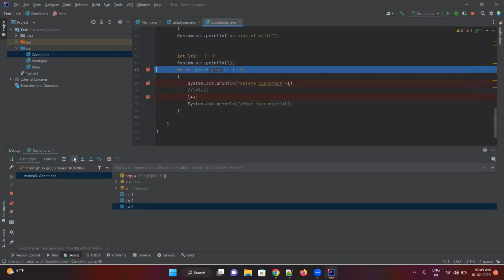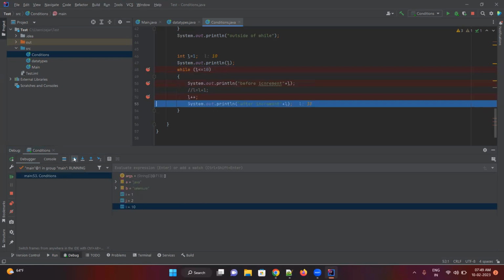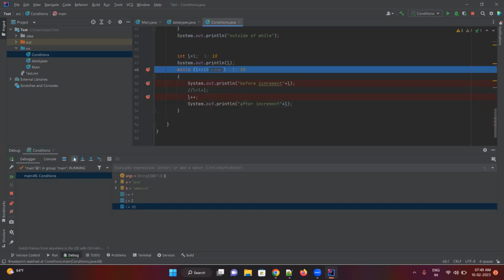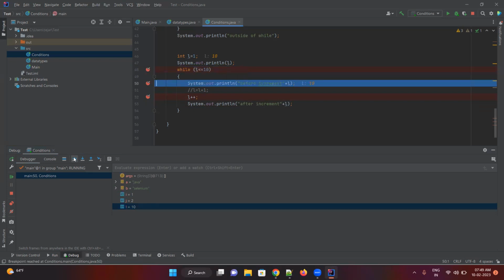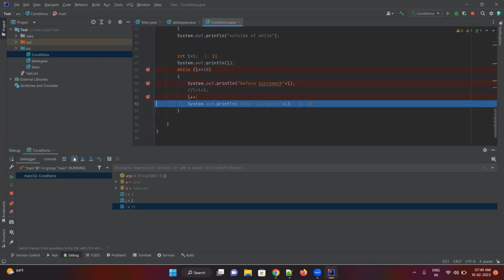Now you can see L is 9. Now L less than or equal to 10. So the condition is true. Now it will go inside again. Now it's the value 10. 10 less than or equal to 10, true, right? Be careful here. So now it will exit the loop next time. So like come here, it will execute it now. What is your L value? 11. So now what happens again?